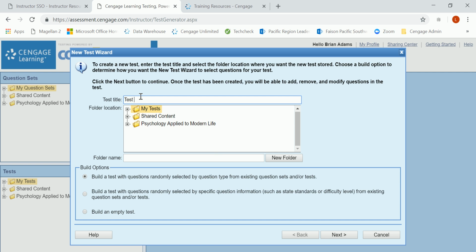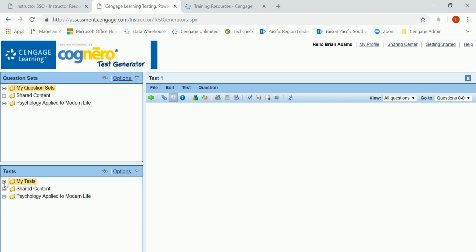The way we start this is we're going to click create a new test and we'll just give it a name. You could put it anywhere over here. It's actually going to save on the bottom left. So you could put it under my tests, or you can create a new folder, but we'll just put it under my tests. And we're going to build an empty test. This will allow you to select your own questions. Hit finish. So now that test is over here.